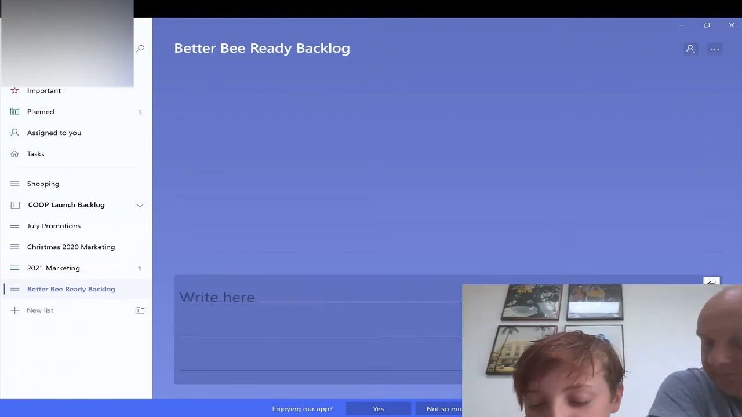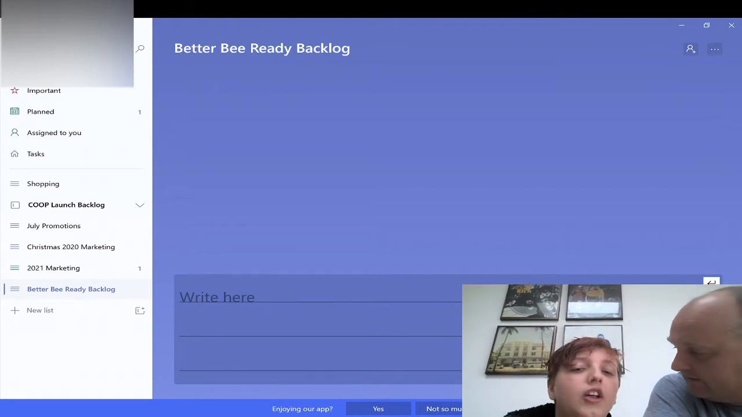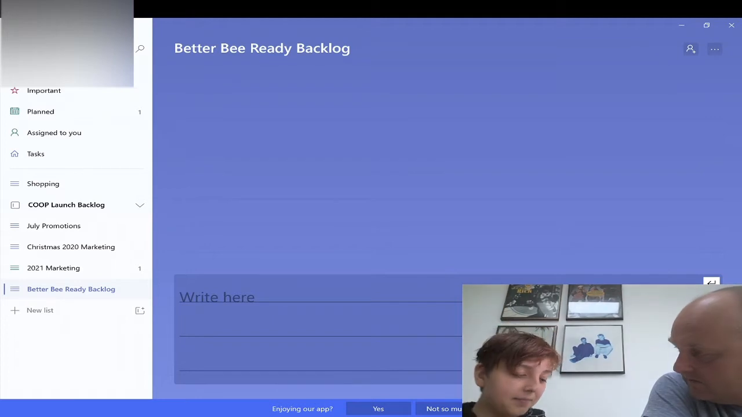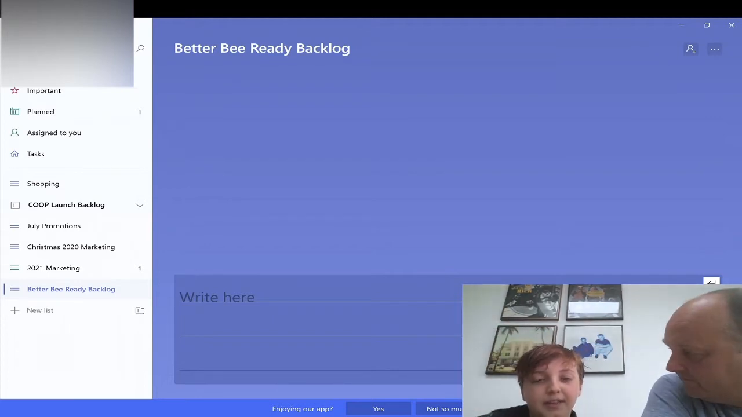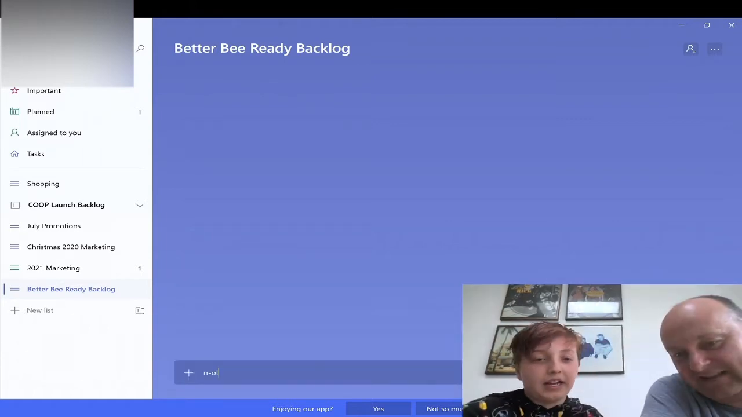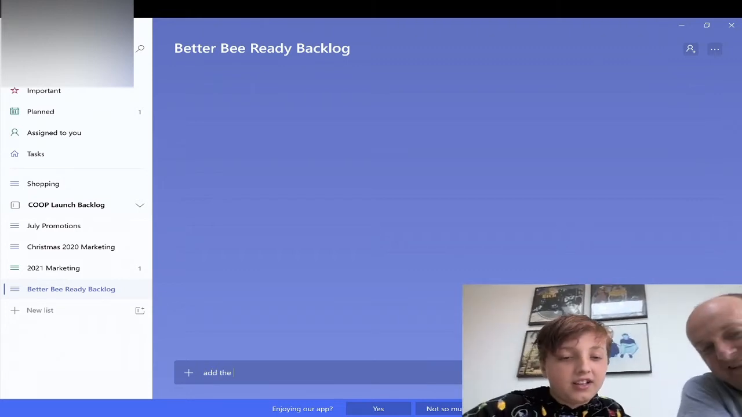We need the characters. What do you mean by the characters? We need the bee character. We need like the pictures. We need the bee character, the bear character, and a flower character. Okay, let's add that to the backlog. I'm just going to add the icons.